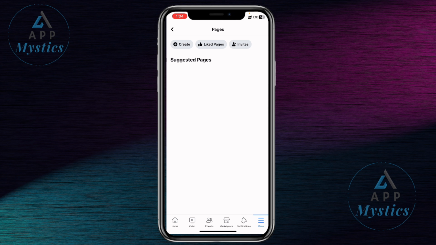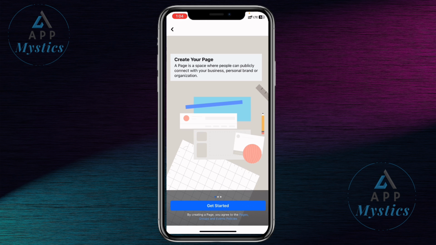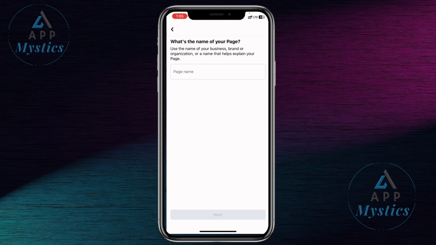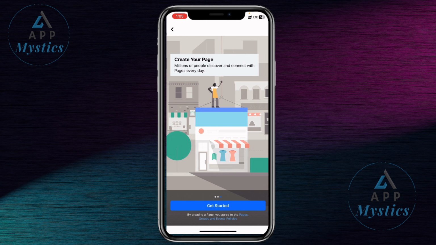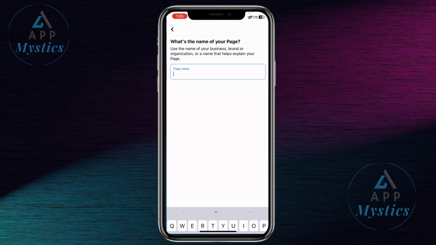So here is where you can create your pages. You're going to be seeing suggestions of pages as well. So go ahead and click on create pages. When you click create pages, you're going to see this pop-up page. So a page is a space where people can publicly connect with your business, personal brand, and organization. So just go ahead and click on get started. I'll go ahead and scroll and see more information here, but just go ahead and click on get started.